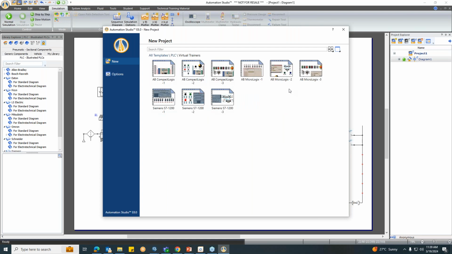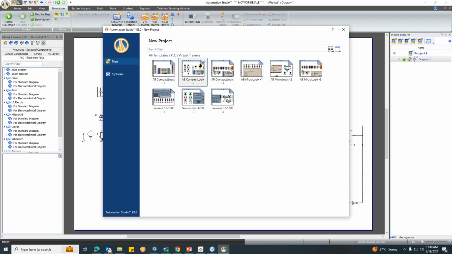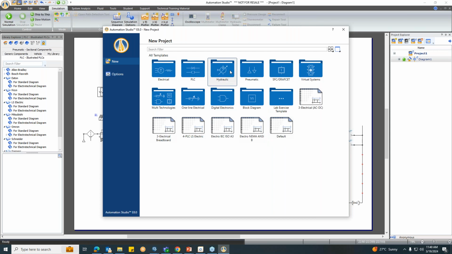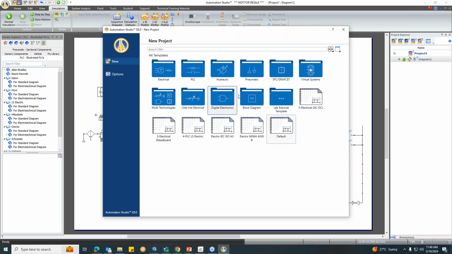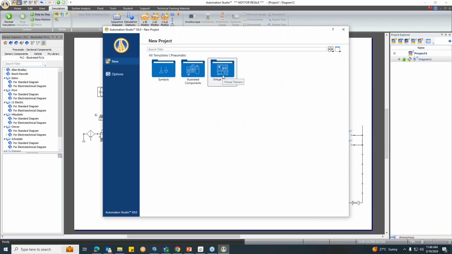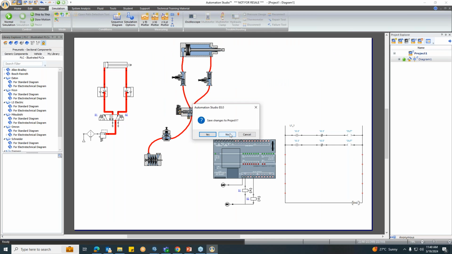Then we have PLCs also. You were asking about the AB PLC. So there are different virtual templates for AB PLC. You can check this. Then Siemens PLC. Then hydraulic, which you have seen yesterday. Then pneumatic, SFC also. There is digital electronics also, like breadboard. For now, I will show you the pneumatics. So I will open this electro-pneumatic on off, right? I do not want to save this project.